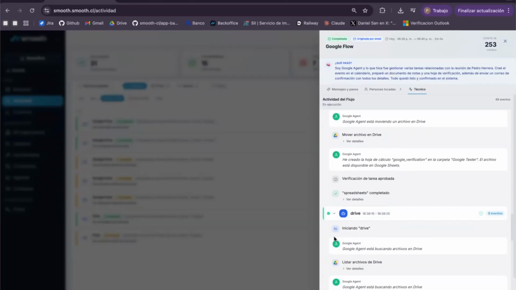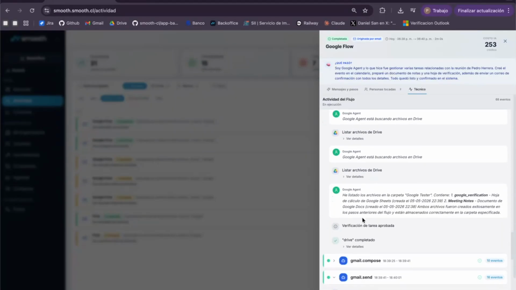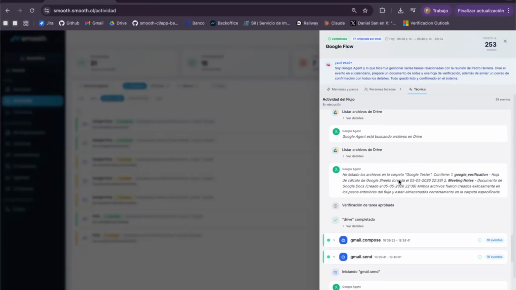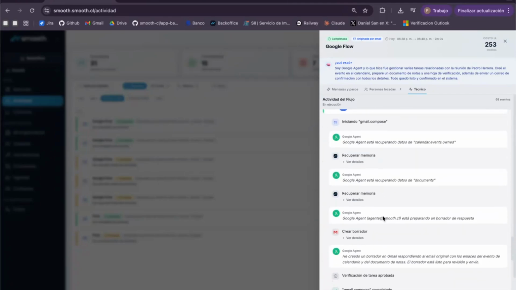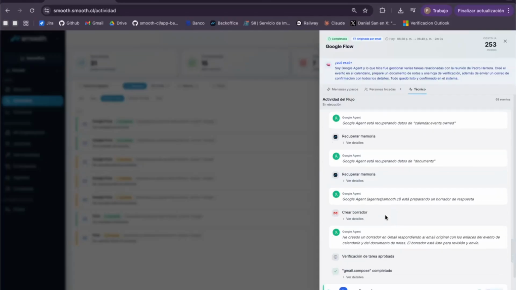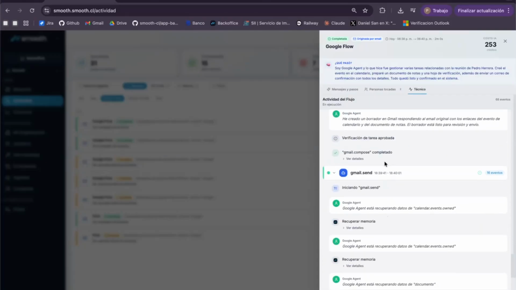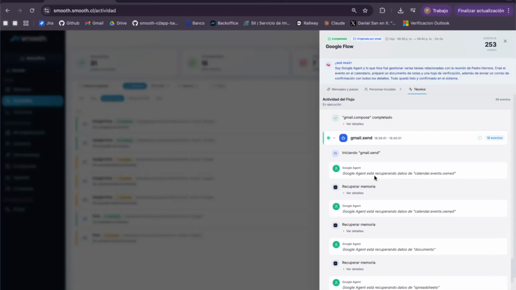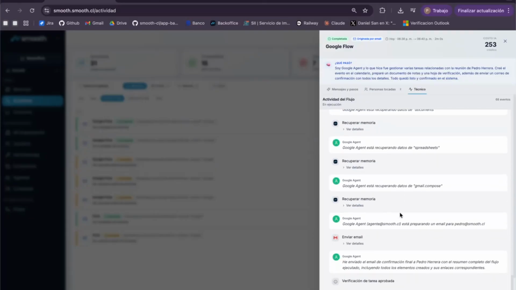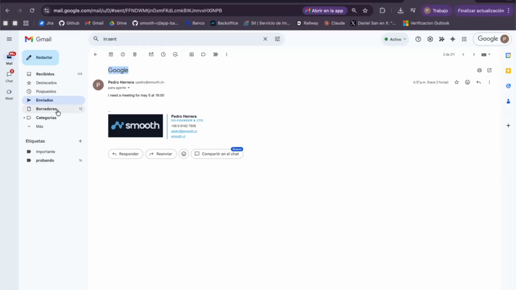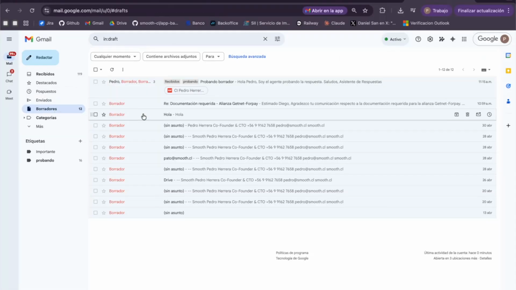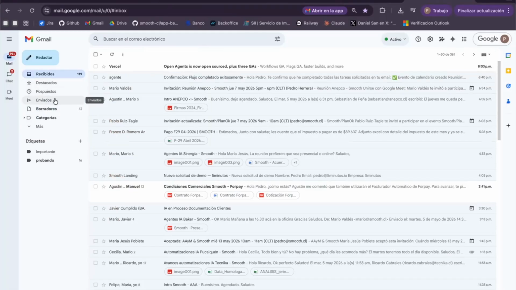Then the same for Drive. He lists all the documents that were in that folder, the one that we just created with Google verification and meeting notes. Then I create a draft. And then the agent sends the email. So if I go to here, I will be able to see. I mean here send.